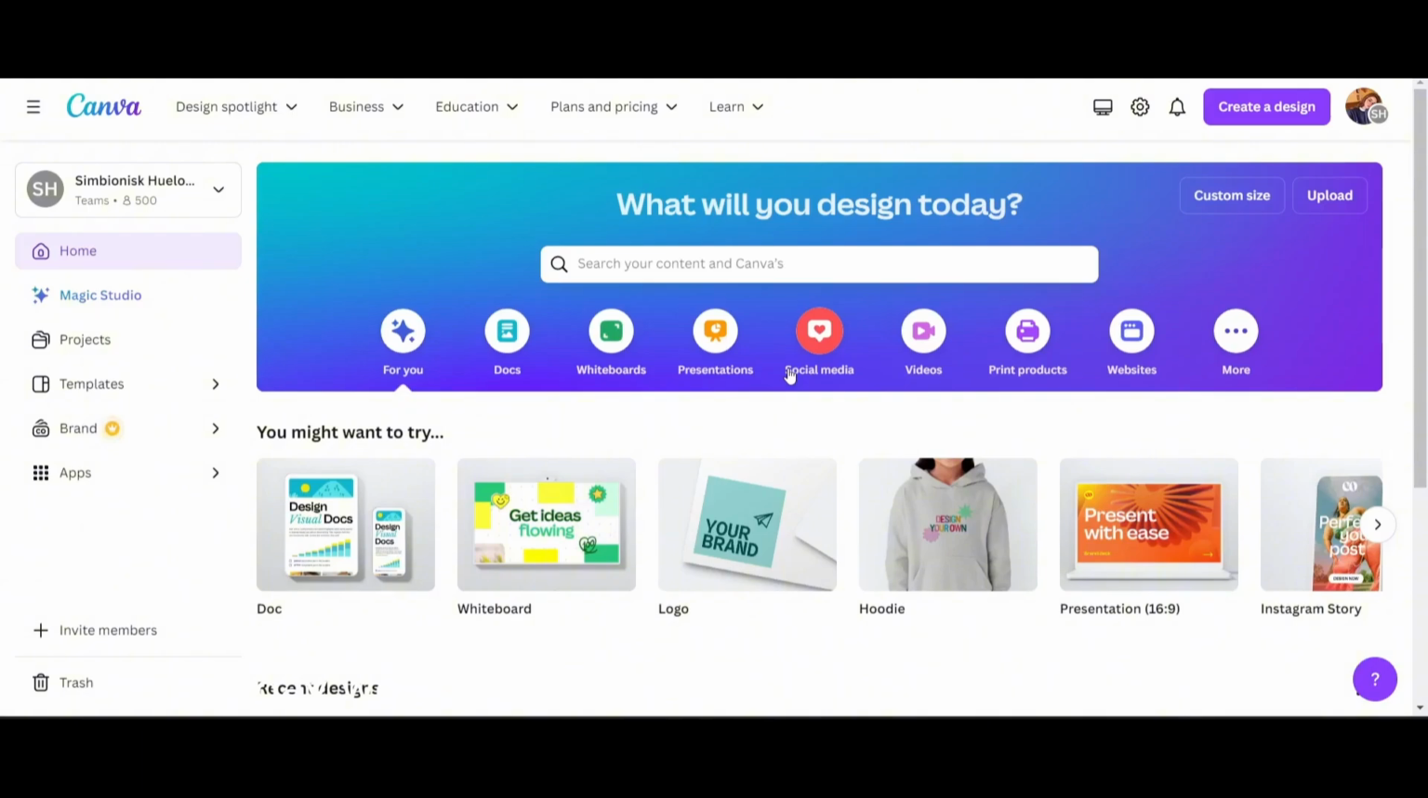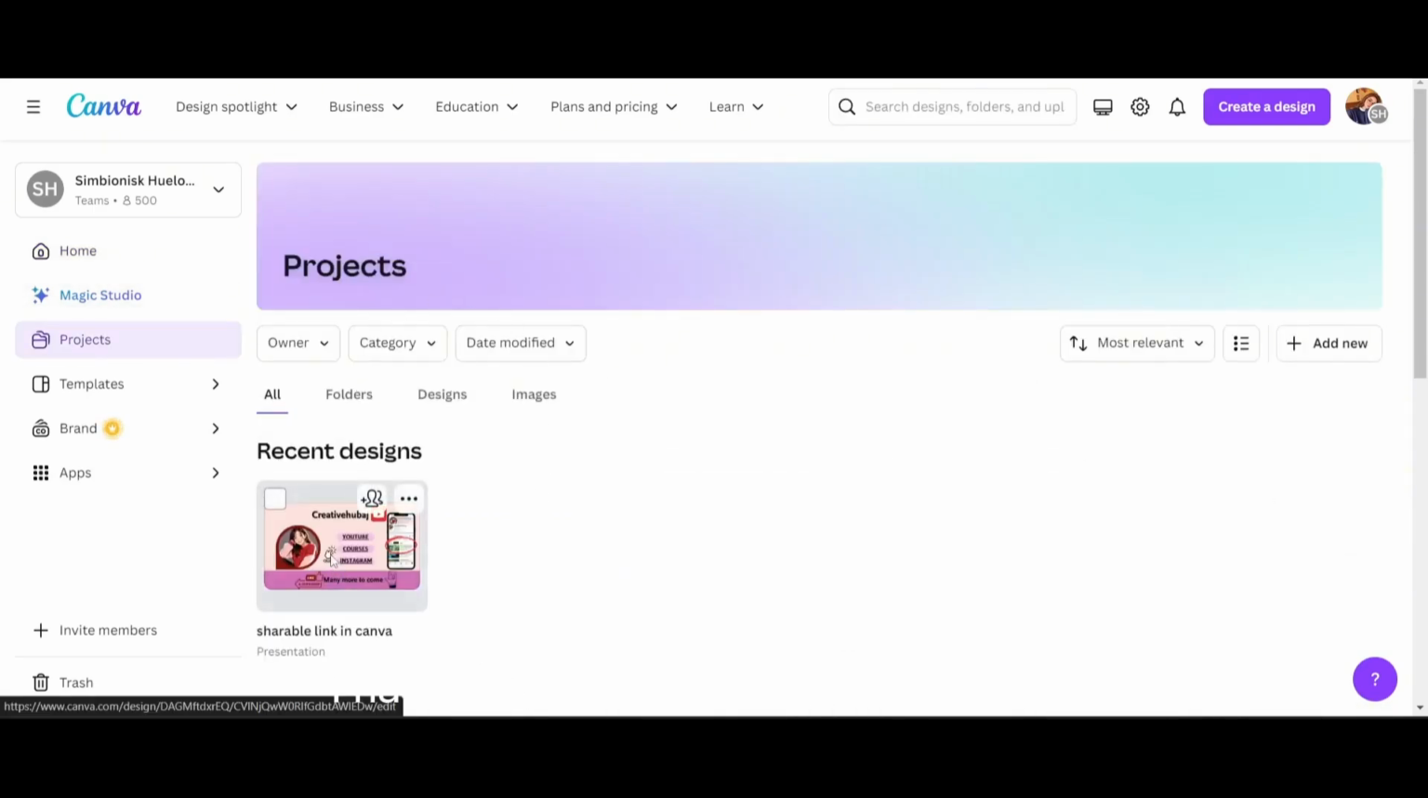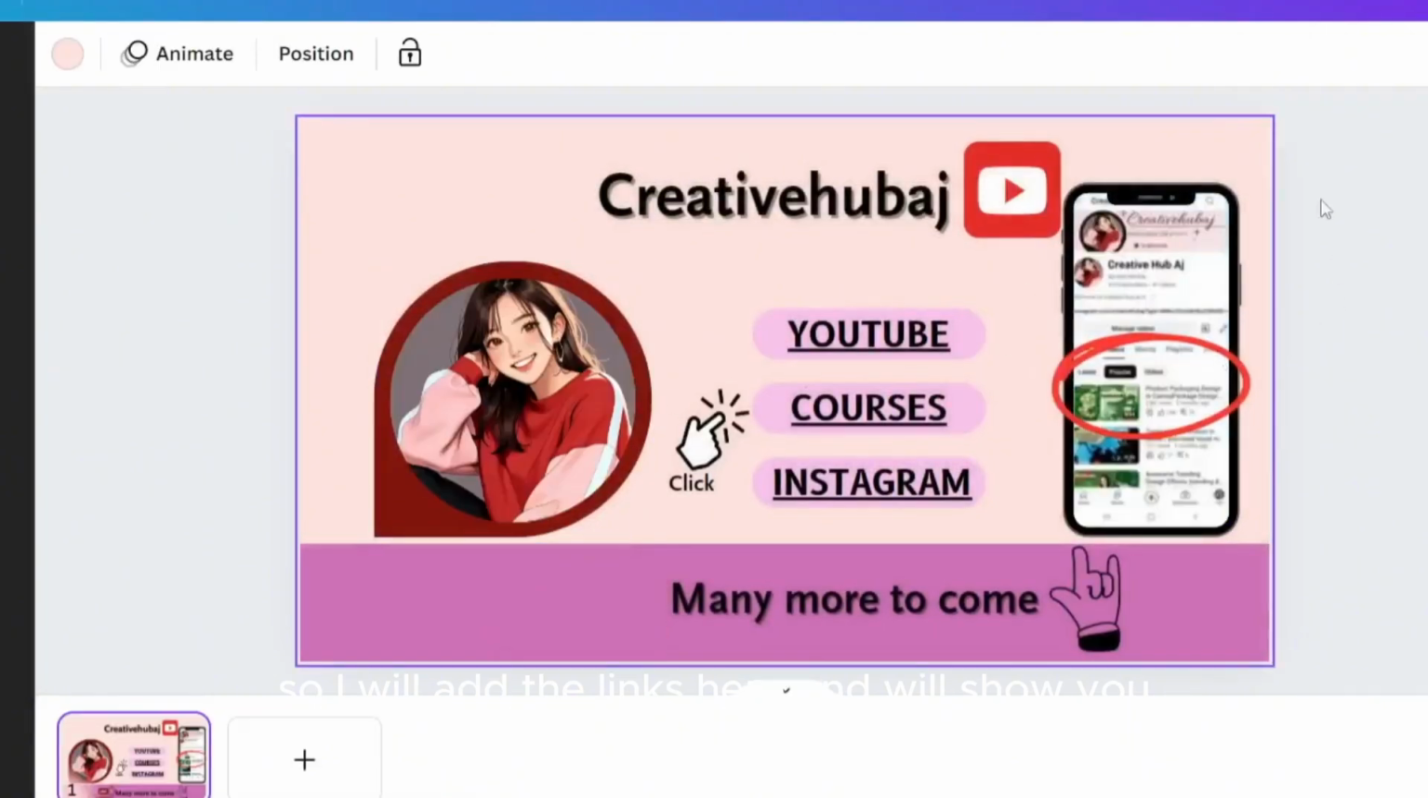Today we are going to learn how to add hyperlinks in Canva. You will get a clickable document. So let's get started. I have an already made presentation here. I will add the links here and show you.